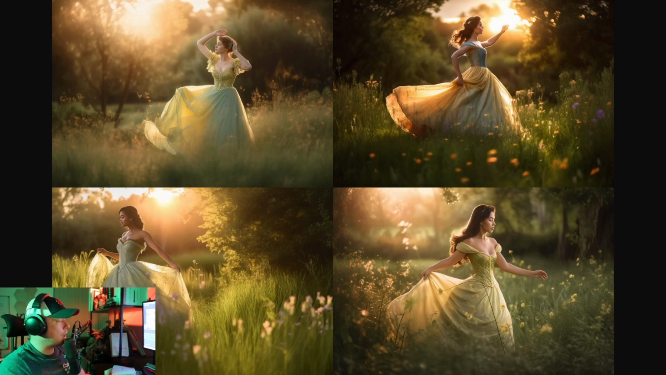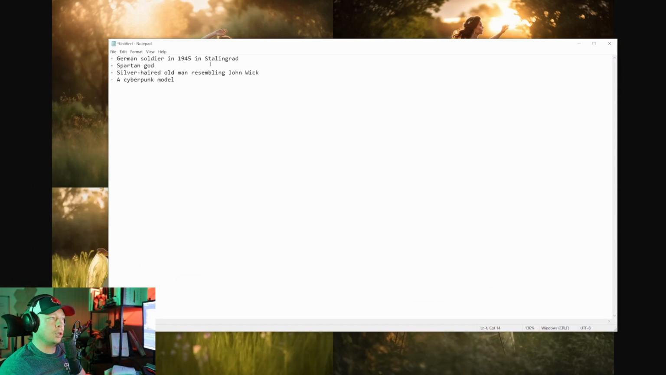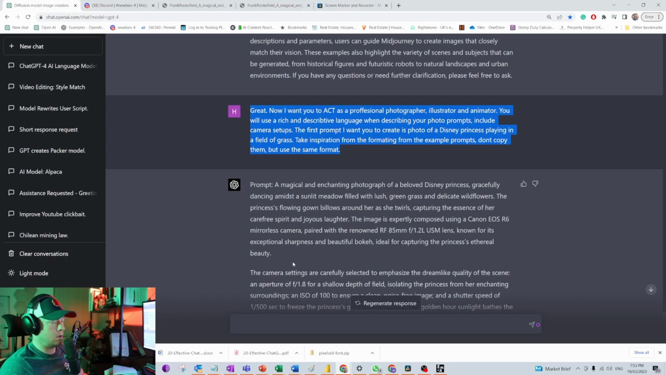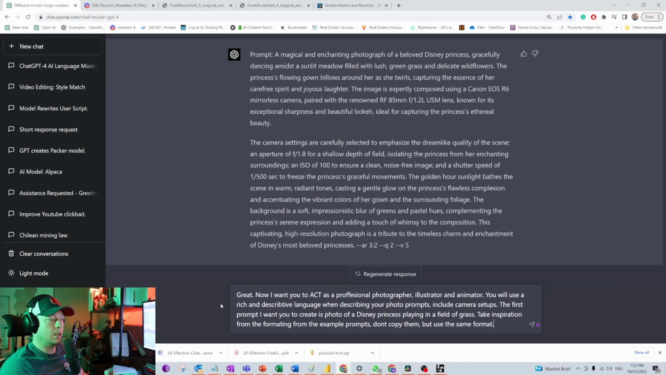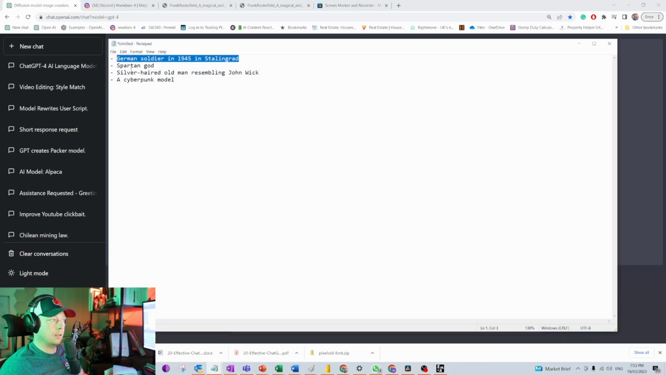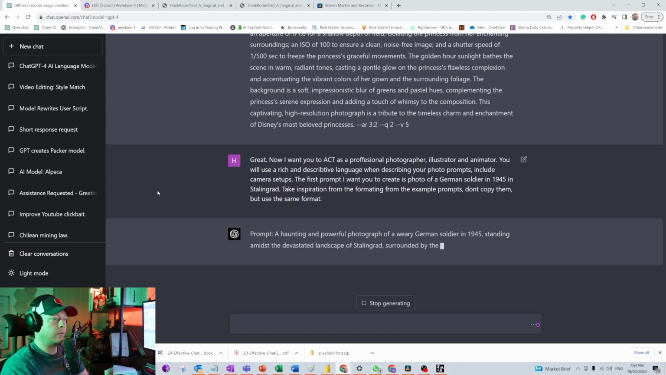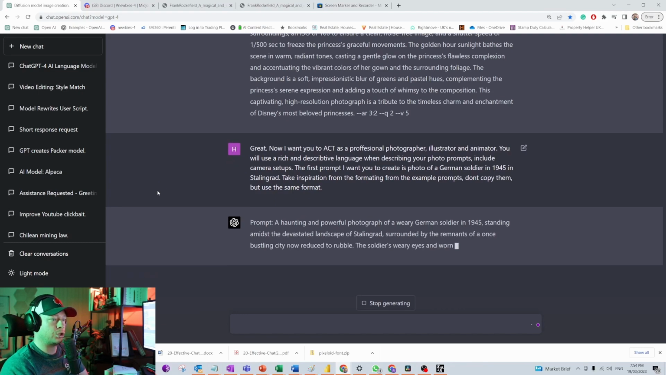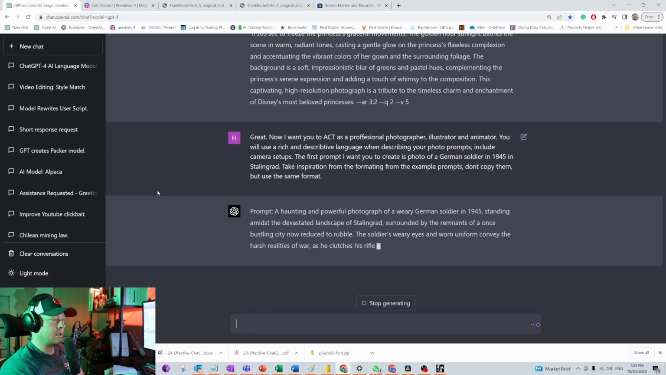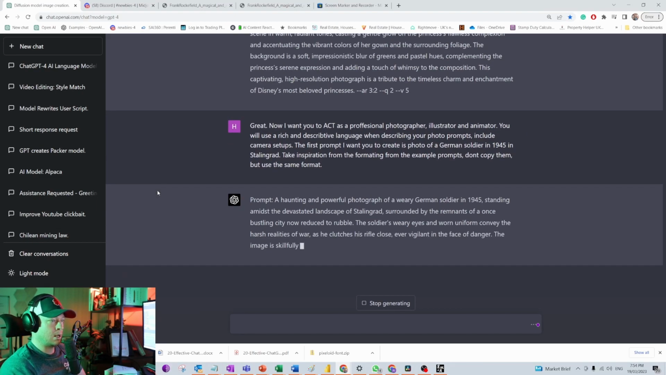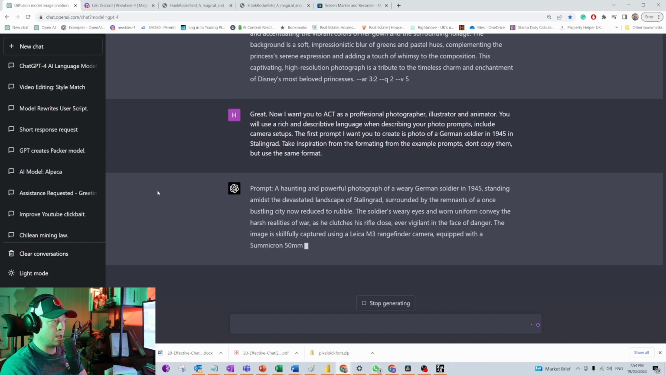Now I want to play around with a few more ideas here. So let's go with a German soldier in 1945. Okay, so just copy that last prompt. Great, and I want you to edit it. And what we want is a German soldier in 1945. So it's saying a haunting and powerful photograph of a weary German soldier in 1945, standing amidst a devastated landscape of Stalingrad. This is going to be absolutely brilliant.